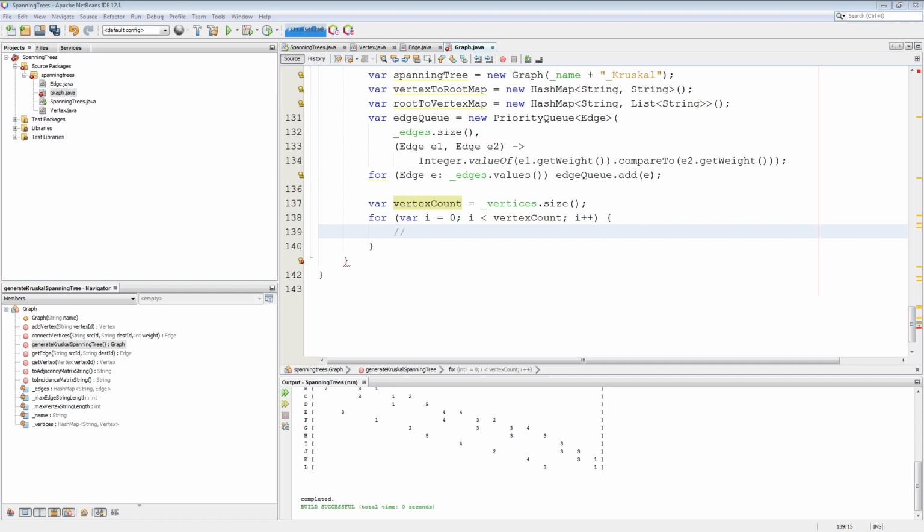So now the way that we extract an edge in Java is by polling the queue. So it's not queue.extract or queue.dq, it's queue.poll. And I guess that's our next edge.